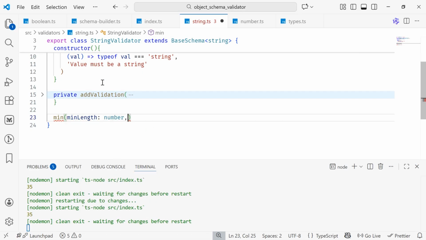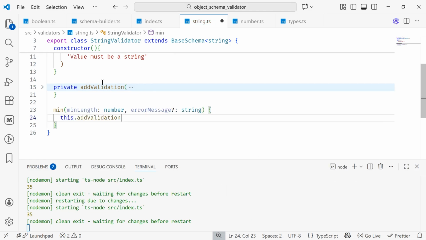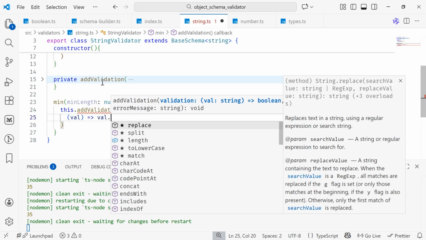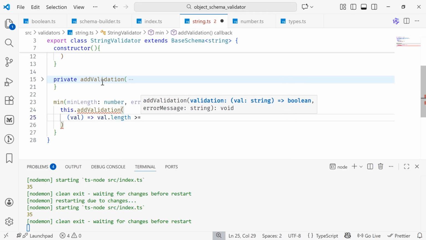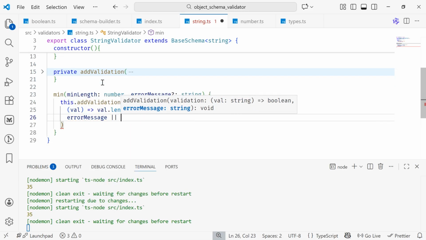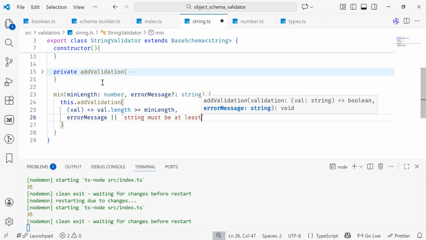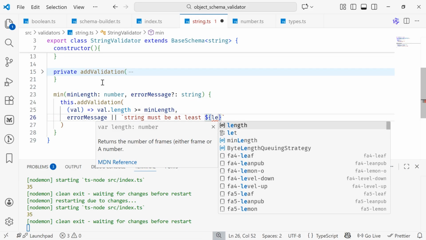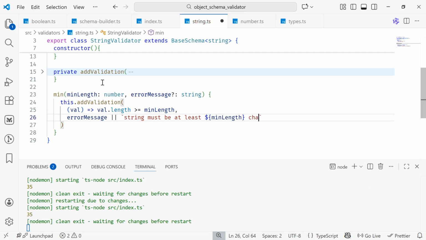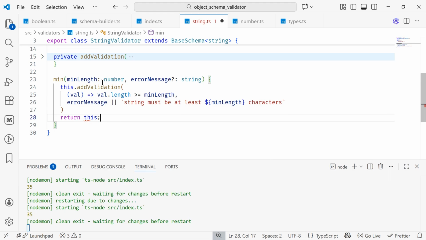Next, I will add a method min, which accepts two parameters. The first one, minLength, will be a number, while the second one will be an optional error message. Inside this function, I will call this.addValidation, passing in a validation function that checks the length of the string being passed is greater than or equal to the minLength argument provided at call time. I will pass in the optional error message as a second argument to the addValidation function if it is provided. Otherwise, I will pass in a string that reads "the string must be at least min characters." Next, I will return this from this function.